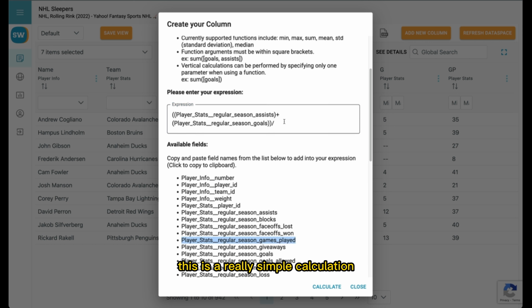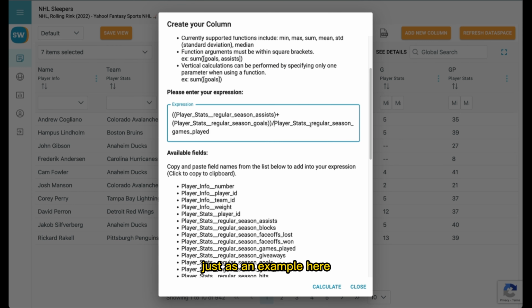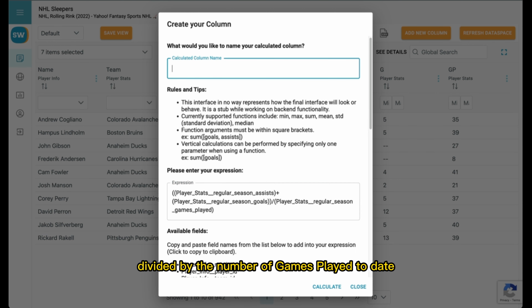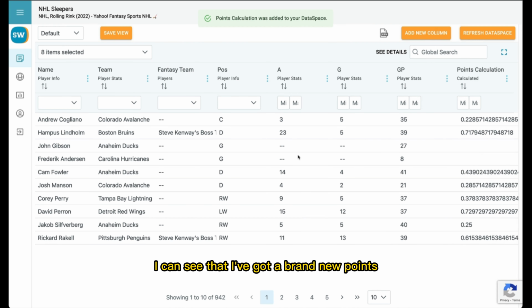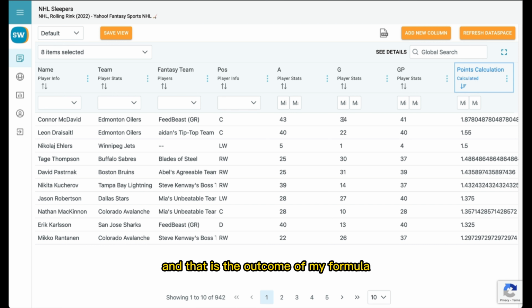This is a really simple calculation, just as an example here, but we're going to see the number of assists plus the number of goals divided by the number of games played to date. And that's going to help us get some insight into who might be a sleeper. Once I hit calculate, I can see that I've got a brand new points calculation column shown here. And that is the outcome of my formula.